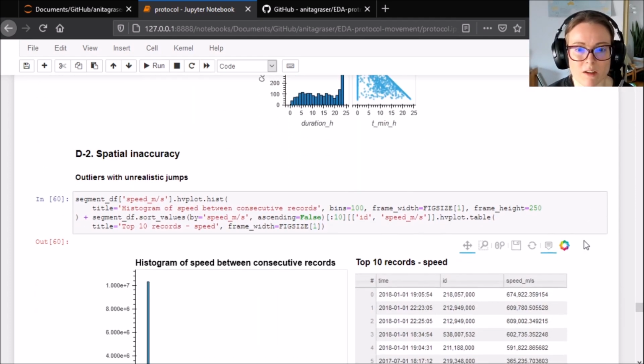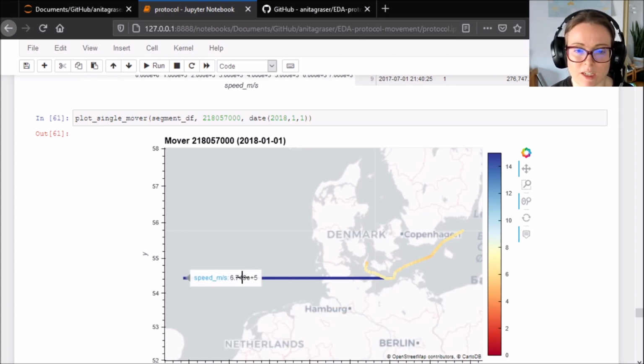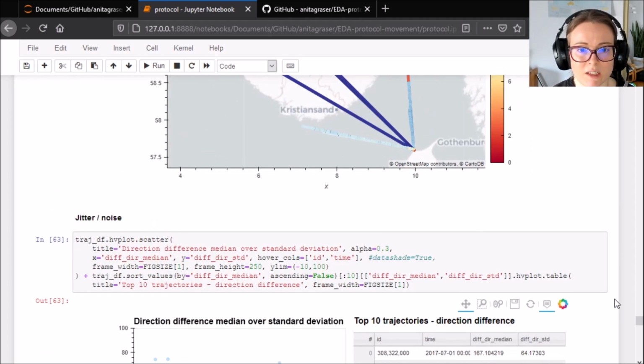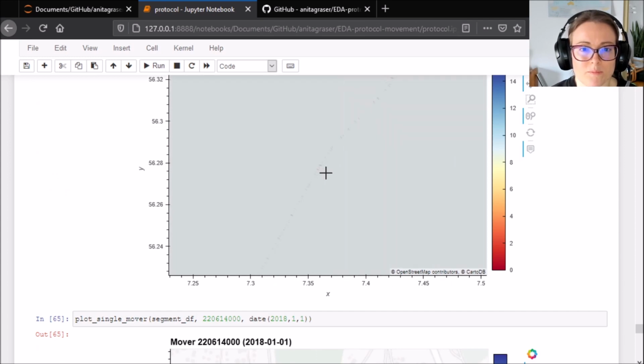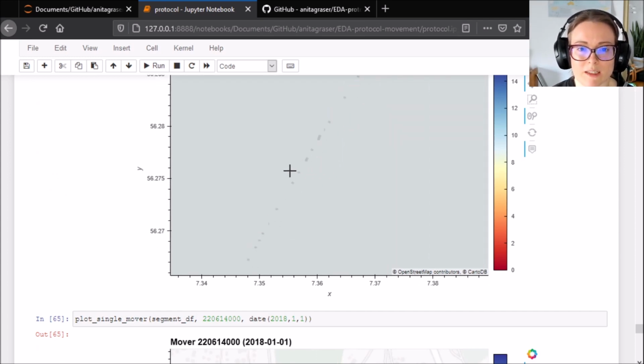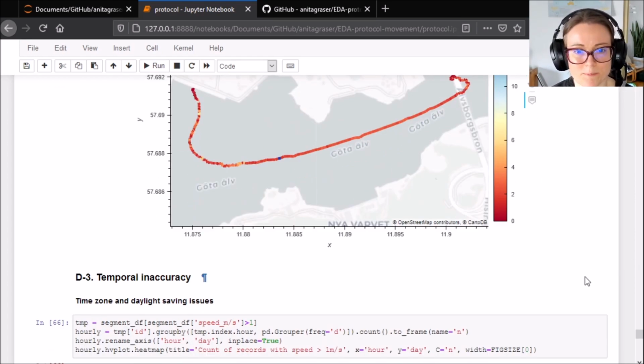Similarly, we can have a closer look at those trajectories with the individual outliers, or with particularly problematic speed values and a lot of jitter, for example, in the trajectories.